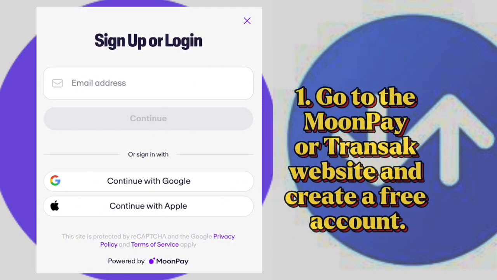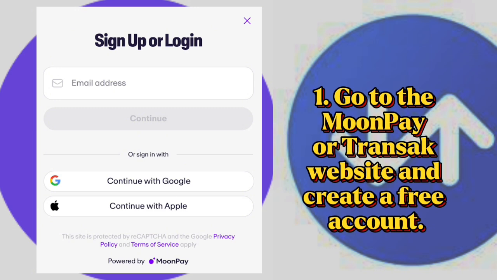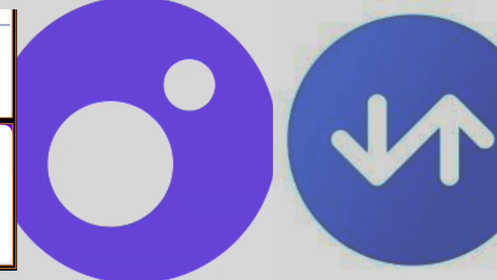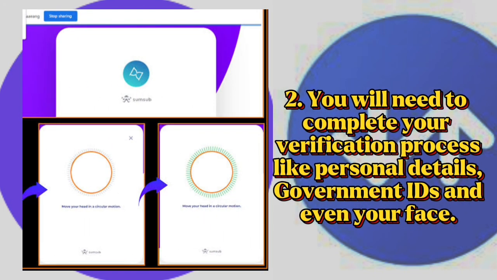Open your web browser and navigate to the MoonPay and Transak's official website. Create a free account. After creating a free account, you'll be prompted to complete Know Your Customer verification. This is a mandatory step for compliance.